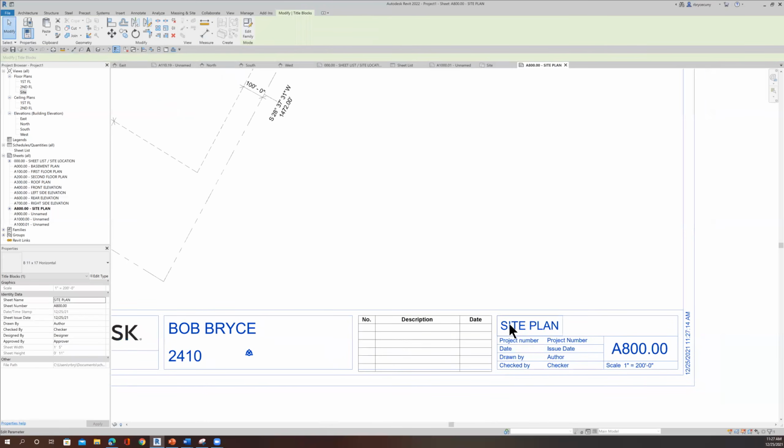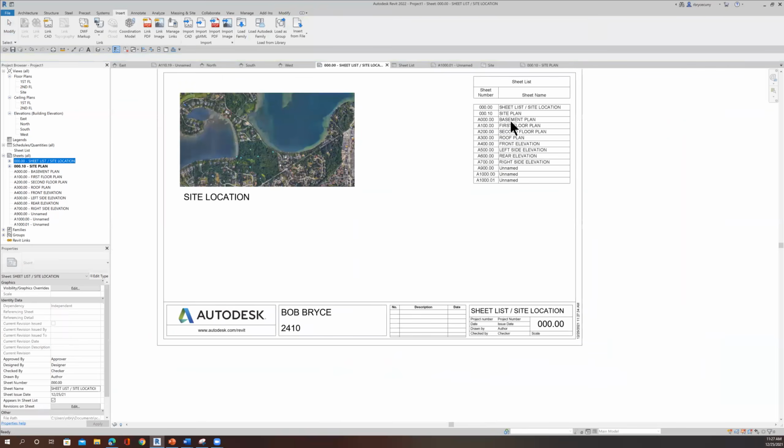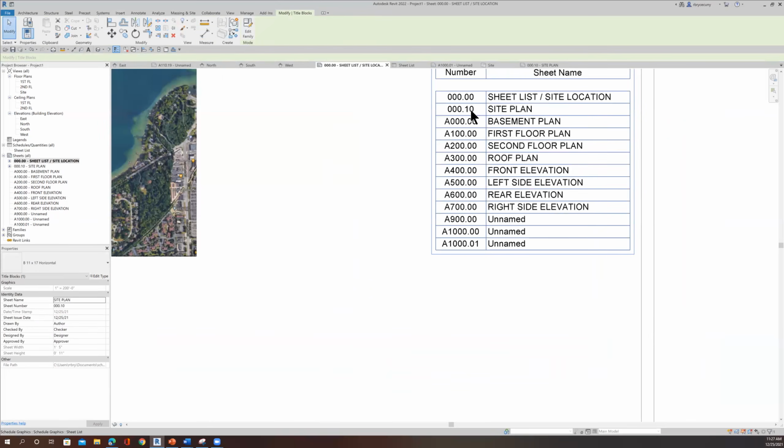Okay, now the site plan, I'd like that to be the second sheet. So we're going to just change that. The first sheet is 000.00. Let's make this 000.10. And there we go. Now it shows up over there. Let's go back to the first sheet. And sure enough, there it is, 000.10.